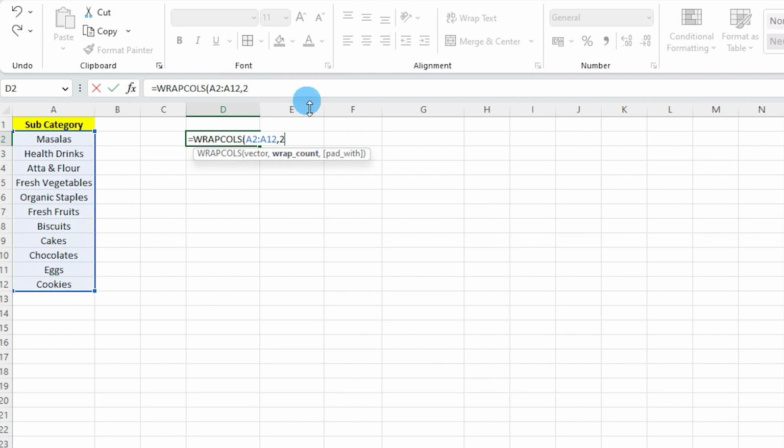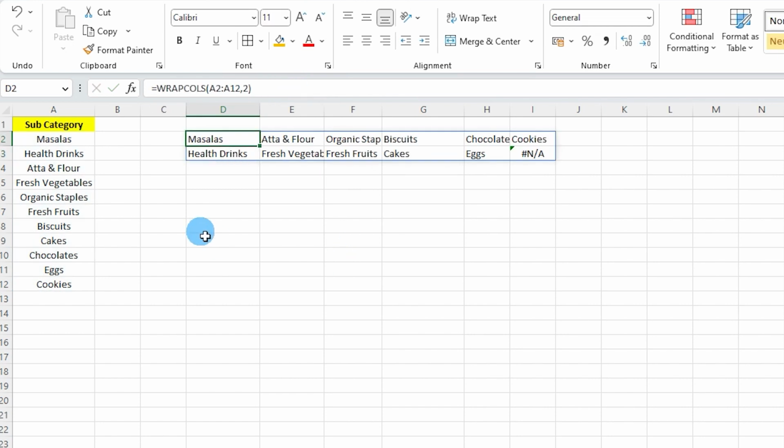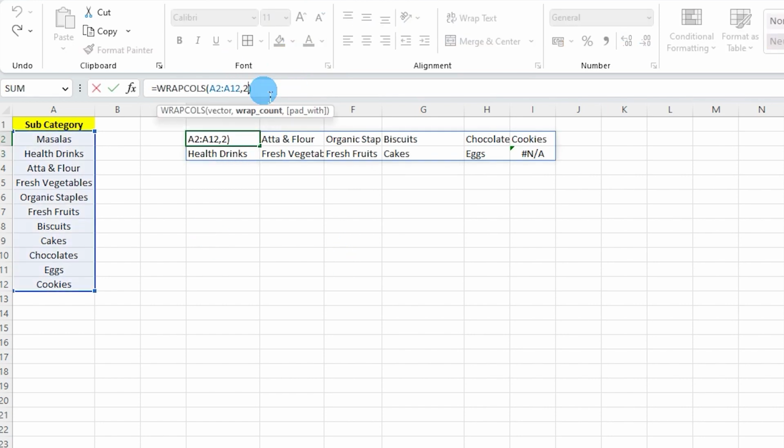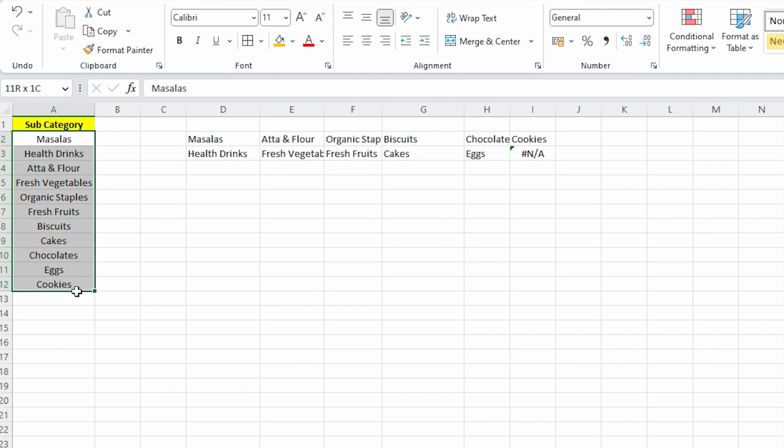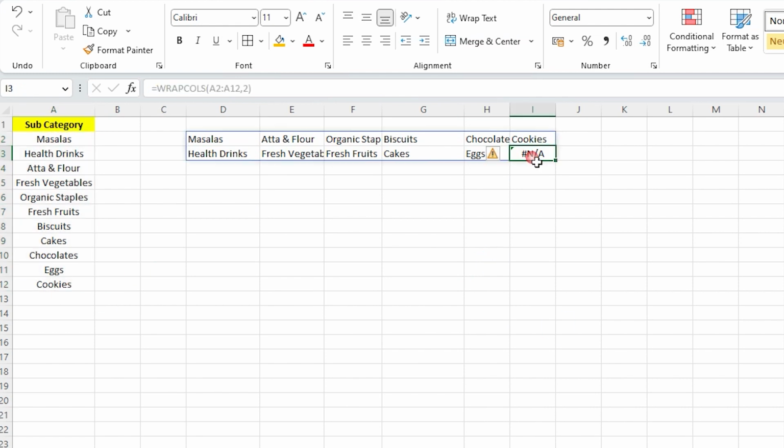And then my third argument is pad width. I'm going to leave it blank for now. I'm going to close the bracket and press enter. Since we entered 2 over here in the wrap count, Excel has created 2 rows and distributed the data evenly. Since we have an odd number of subcategories, which is 11, Excel was not able to populate this one and it says NA.